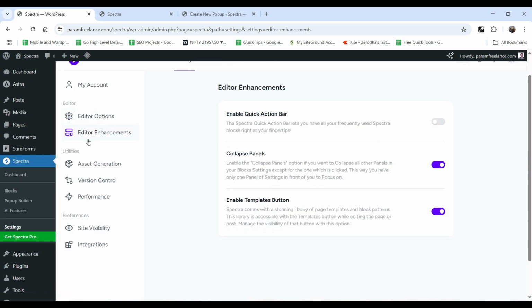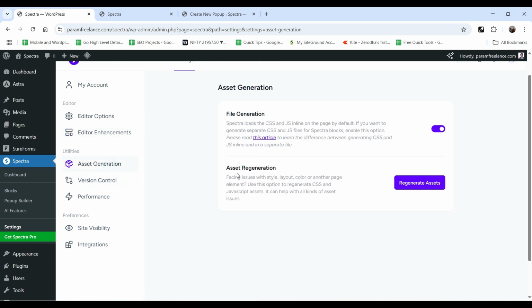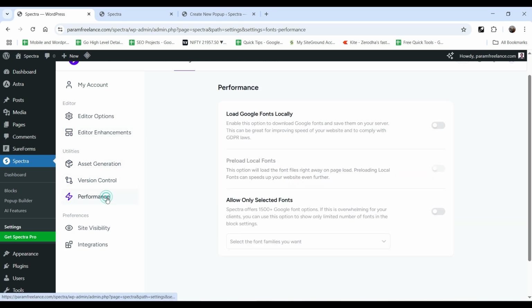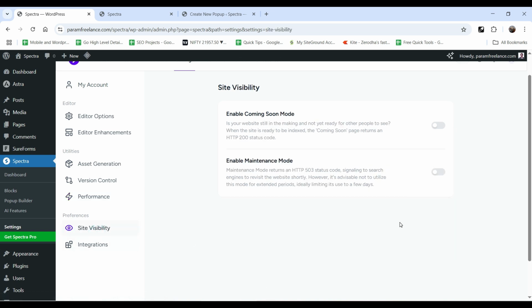Then we have editor enhancements, collapse panels, enable template buttons. Then we have asset generator, version control and performance. Under performance, you can load the Google fonts locally. This is site visibility. If you want to enable coming soon mode on your website, you can enable this option. If you want to enable maintenance mode, you can enable this option.